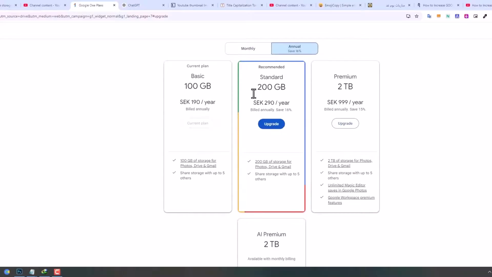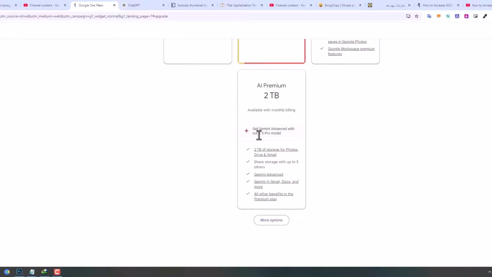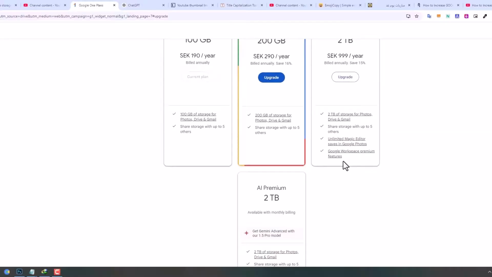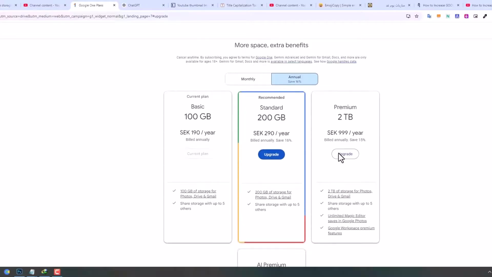Typically, Google suggests upgrading your storage with paid plans for 100 gigabytes or 200 gigabytes or even 2 terabytes, which can get expensive. However, as promised, I'll show you a brilliant and practical way to enjoy unlimited storage or even 90 gigabytes of space for free.